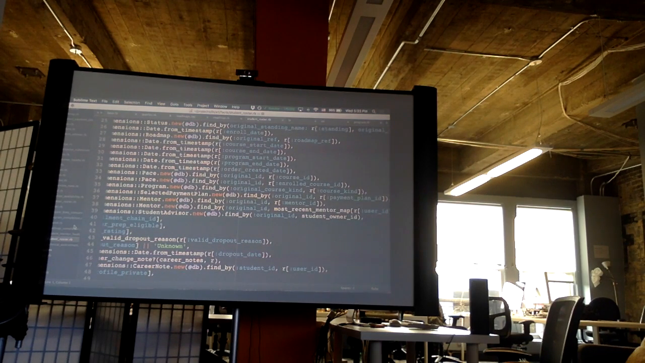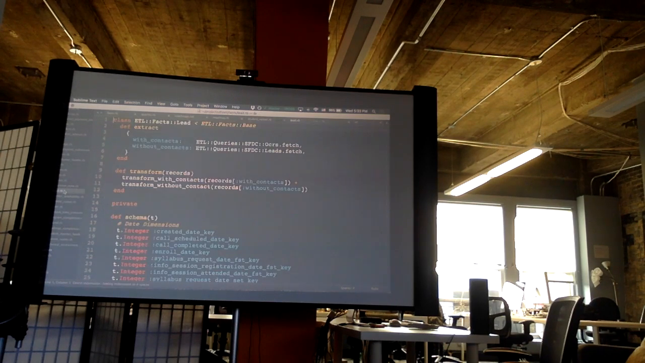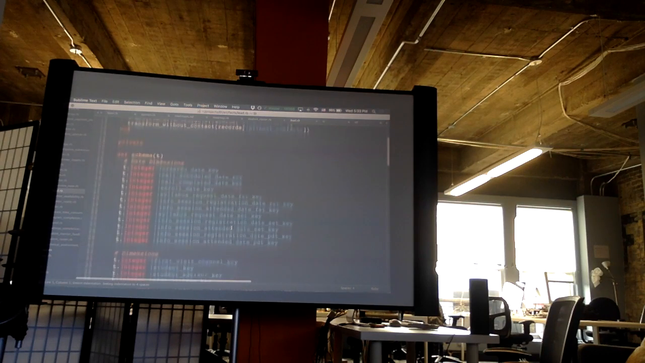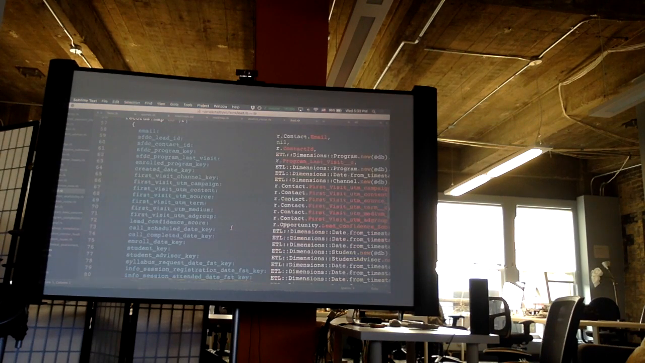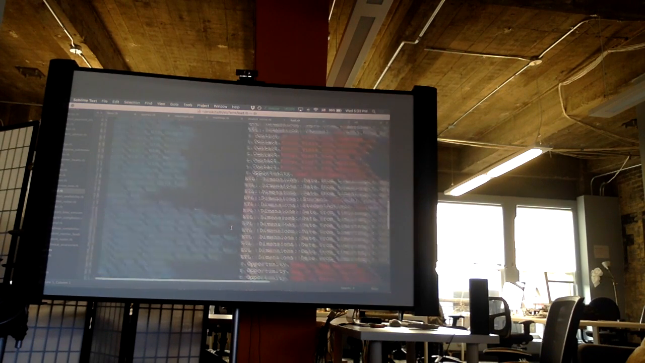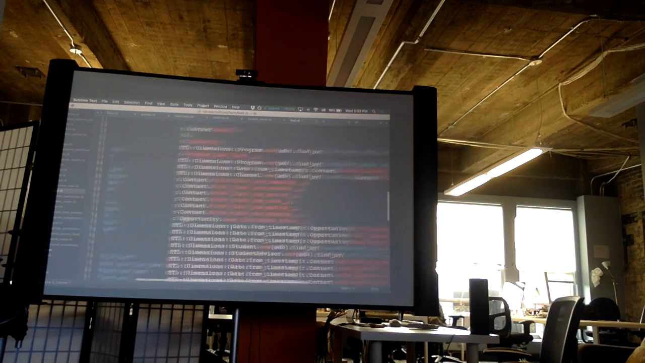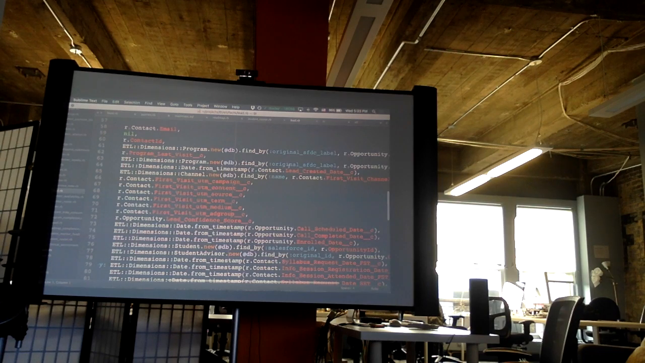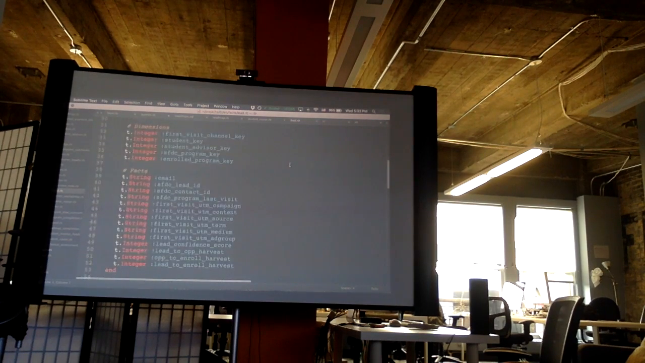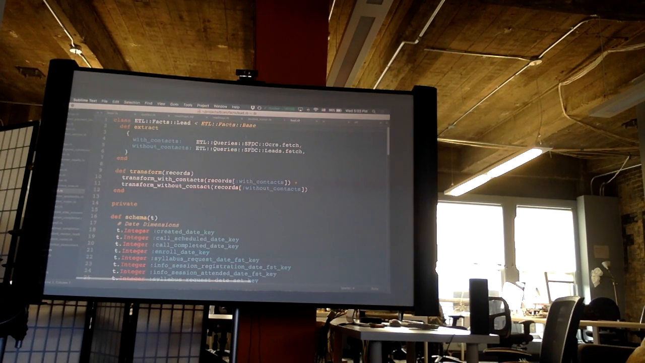But if we look at something like leads, where this has a program, it's going to look it up by the Salesforce label because leads is all from Salesforce.